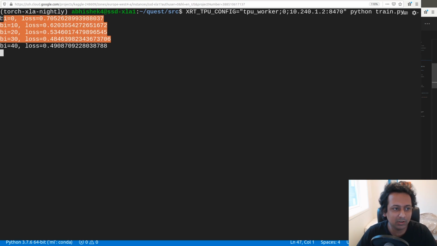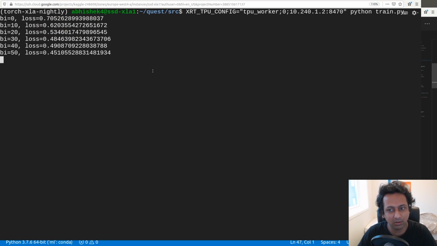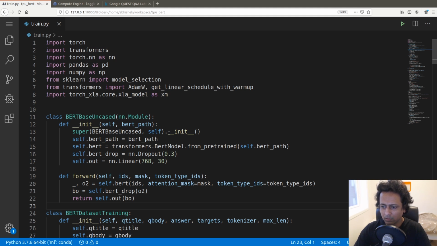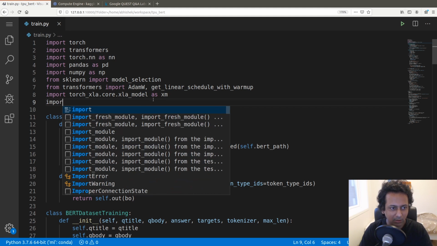So it's much better than training on CPU, but you know what's much better? To train it on multiple cores at once. So let's take a look at that. To do the multiprocessing part, it's also quite easy, and converting this code won't take much time.